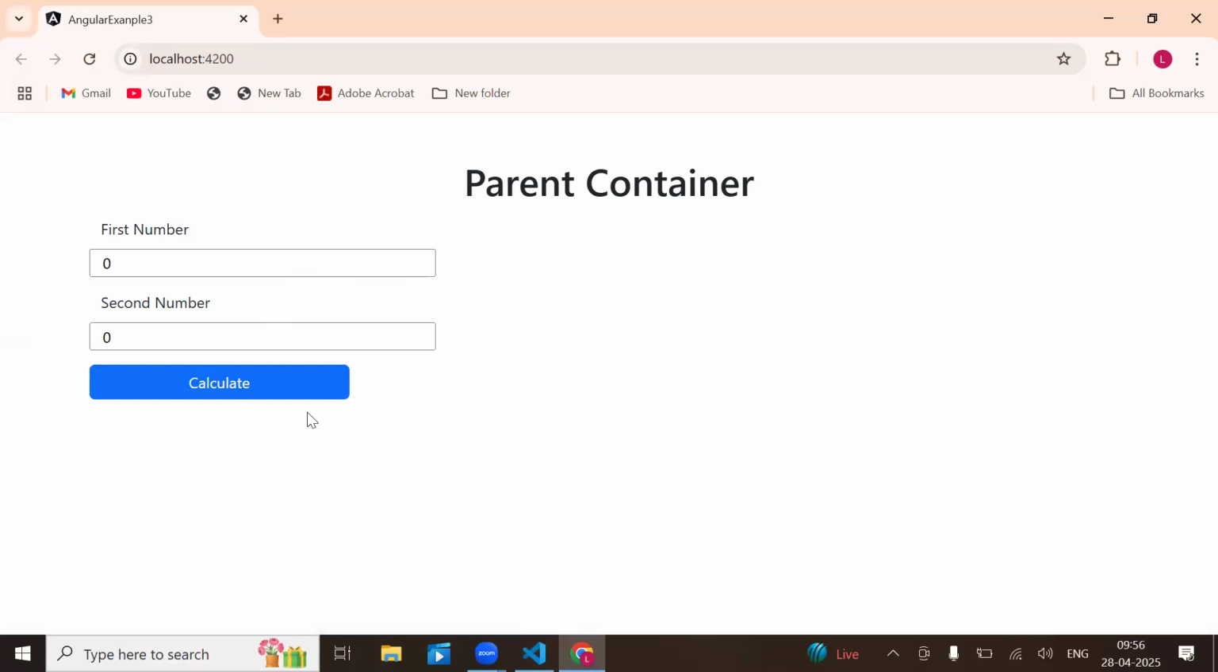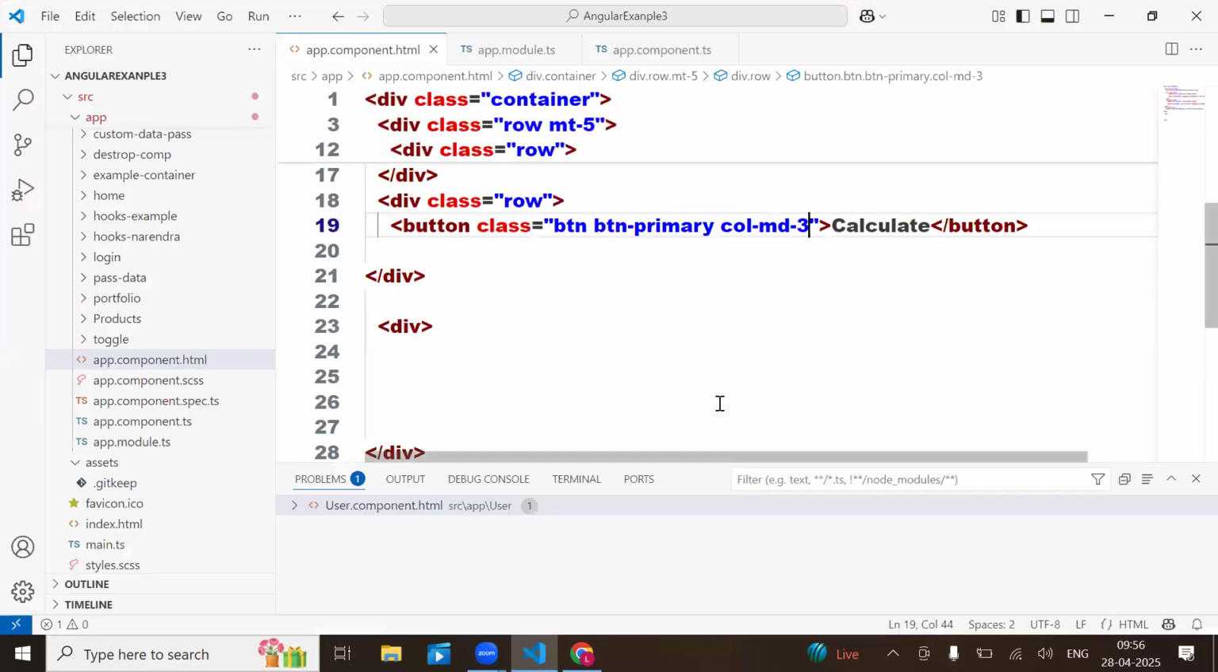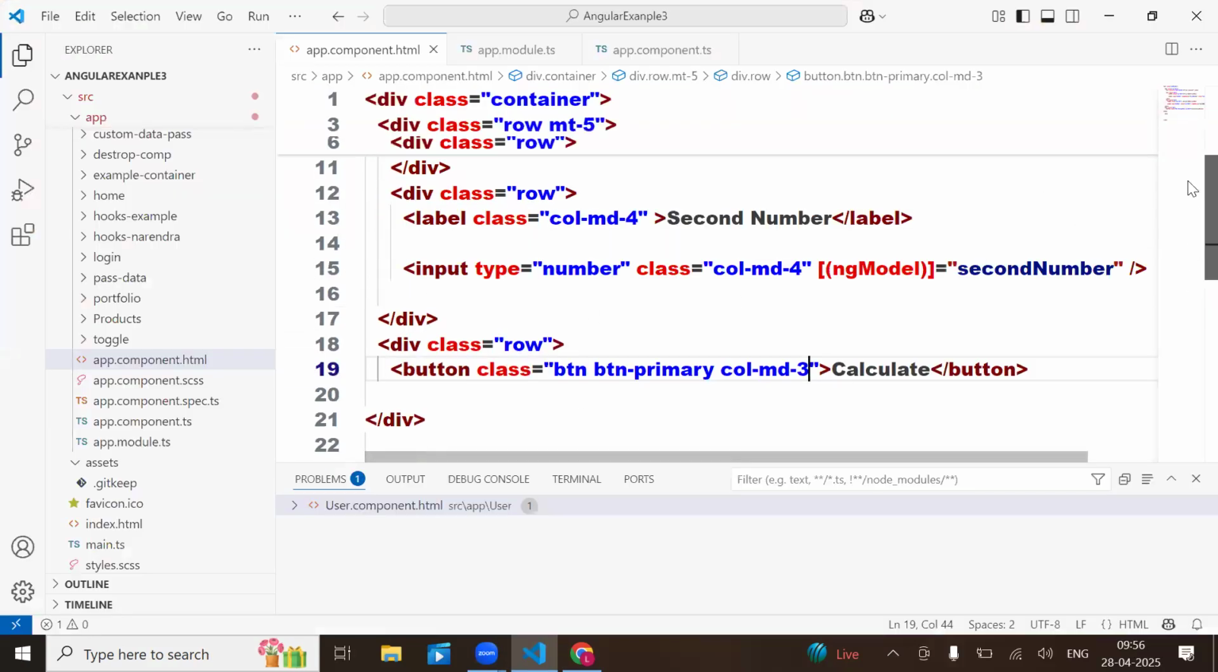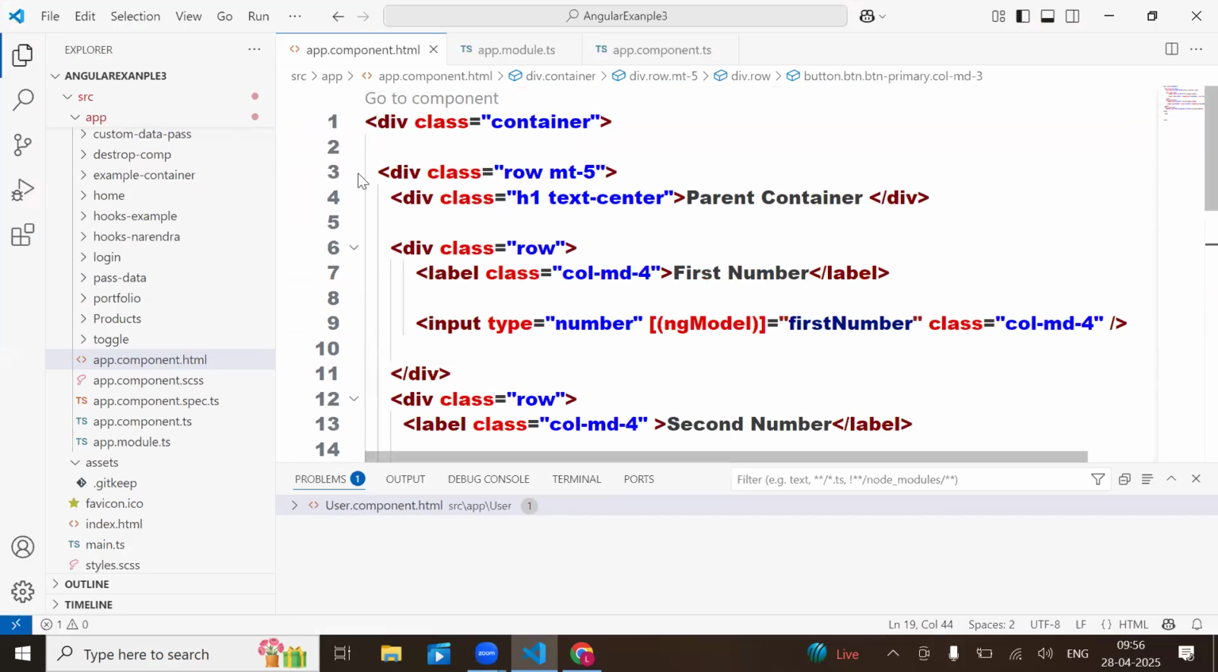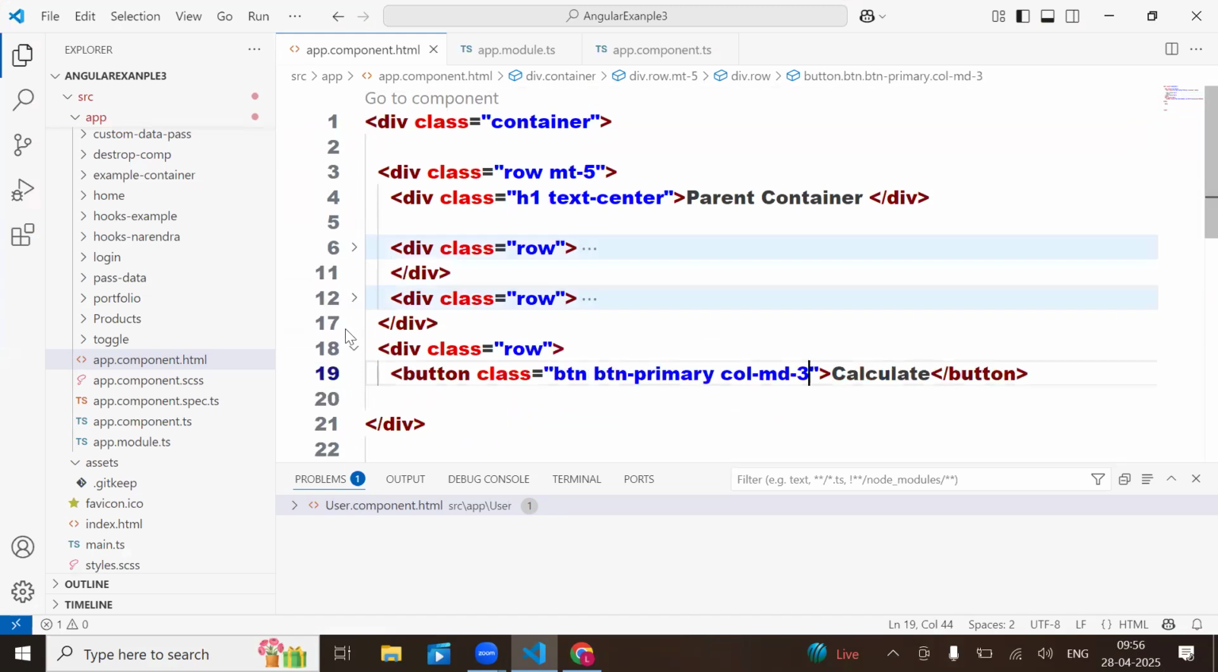Say yes or no, everyone. Yes, sir. You got first number, second number, calculate. Now what I'm going to do, I want to load here a child component. So how to do that is, I keep this here.